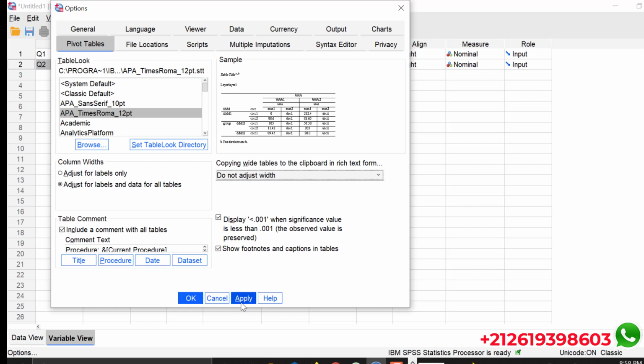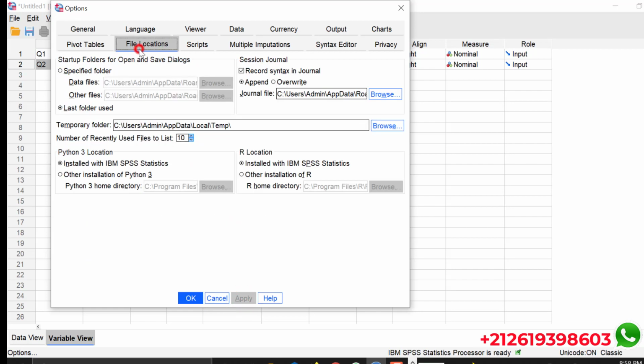Click apply. Okay, and then file locations. We can choose the file from here. We can browse, record syntax. So we have startup folders for open and save dialogues. We have specified folders. We have last folder used. We have temporary folder. We have number of recently used files to list. We have Python 3 location installed with IBM SPSS Statistics. Other installation of Python. We can here include the program and browse it from here. We have R also location installed and other installation of R.